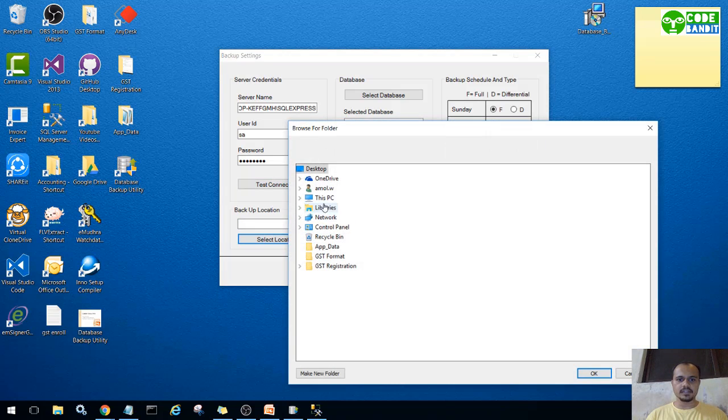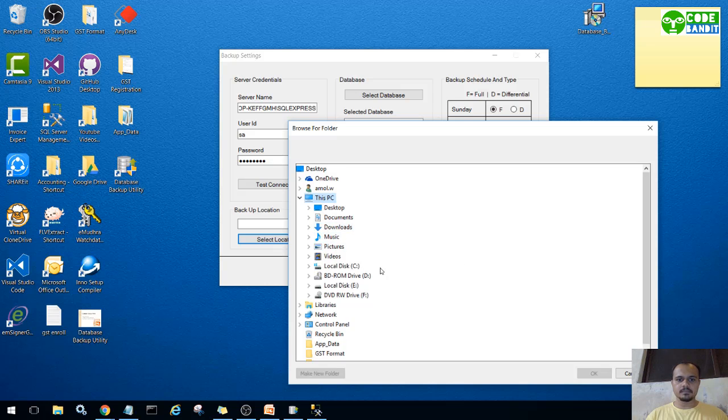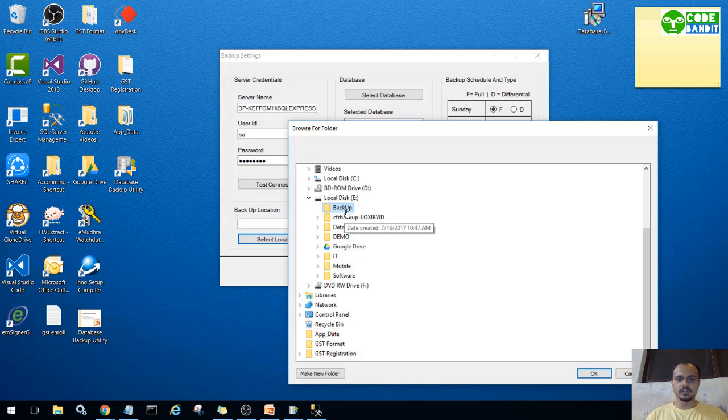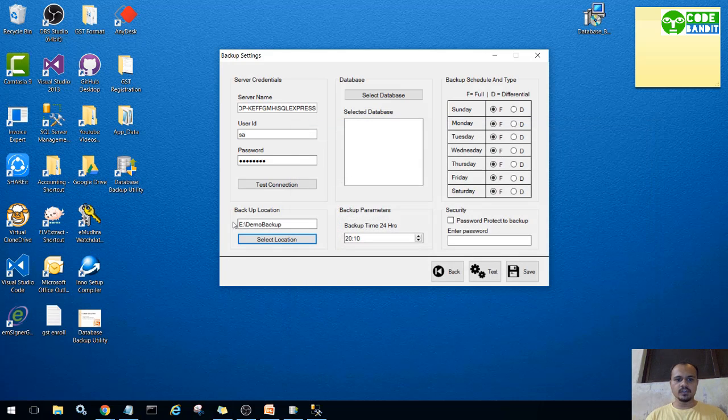So I'll set the location, this PC, and I'll go to E, and there's already a folder. So I'll make a new folder, demo backup. So in this location, that is a demo backup, we'll be taking our backup. I'll click OK. So here you can see that E demo backup and the time. So it's now 8:11. So the time that we'll set is 12. So we have set the time.